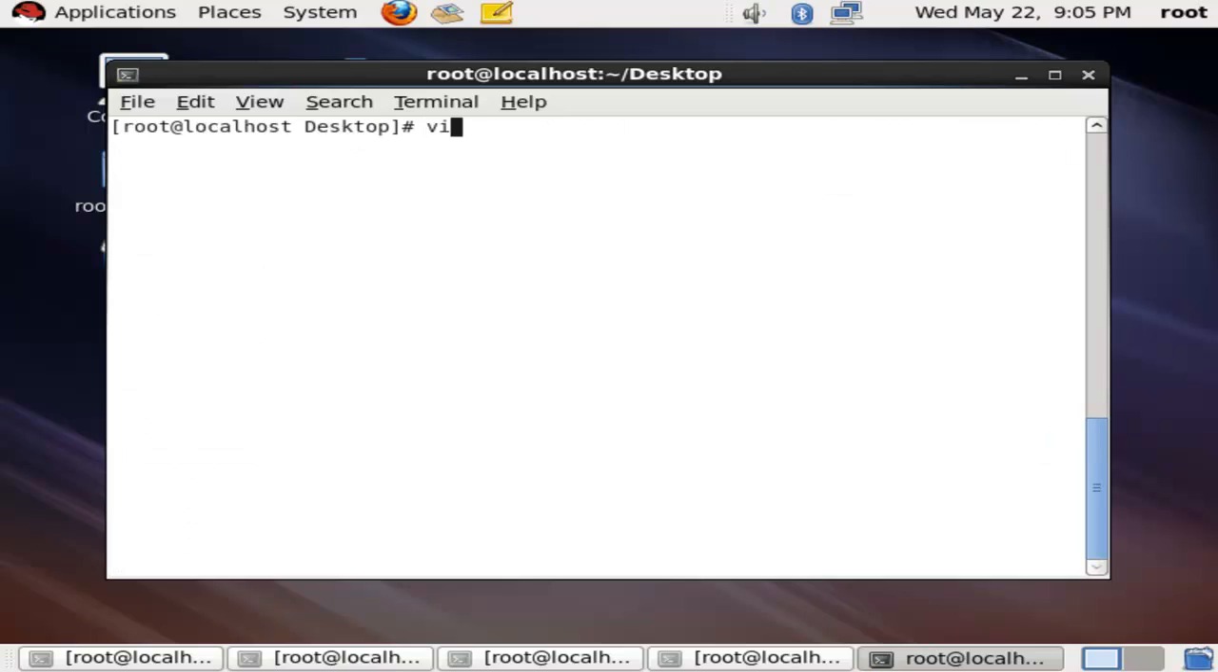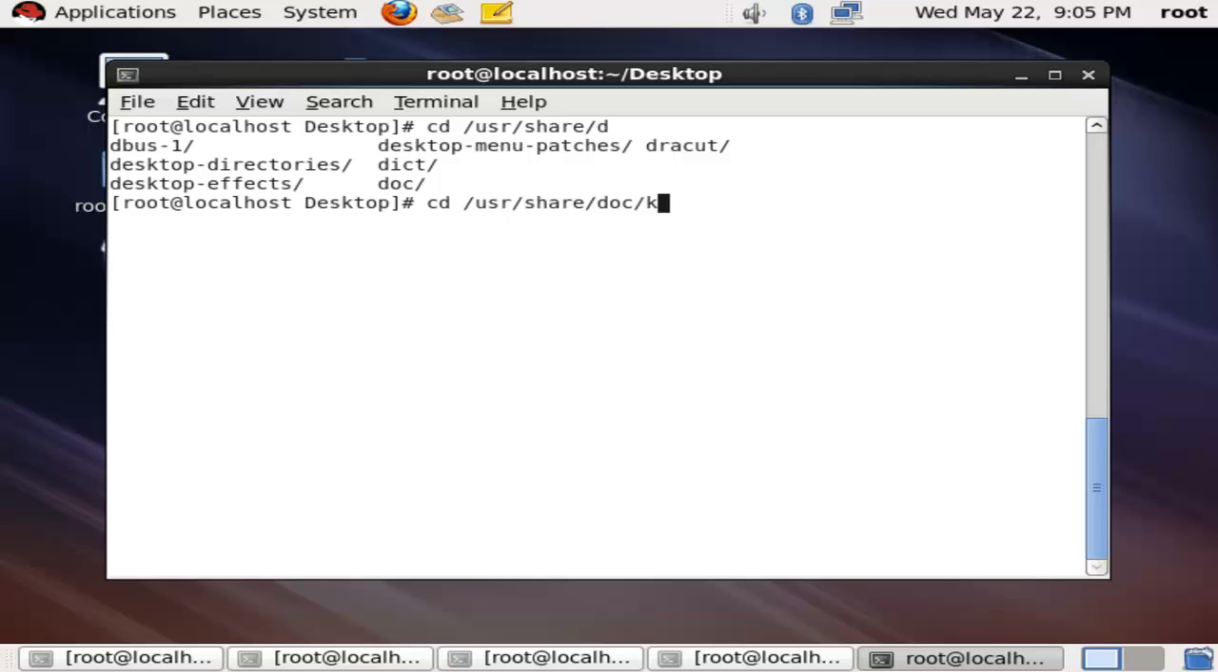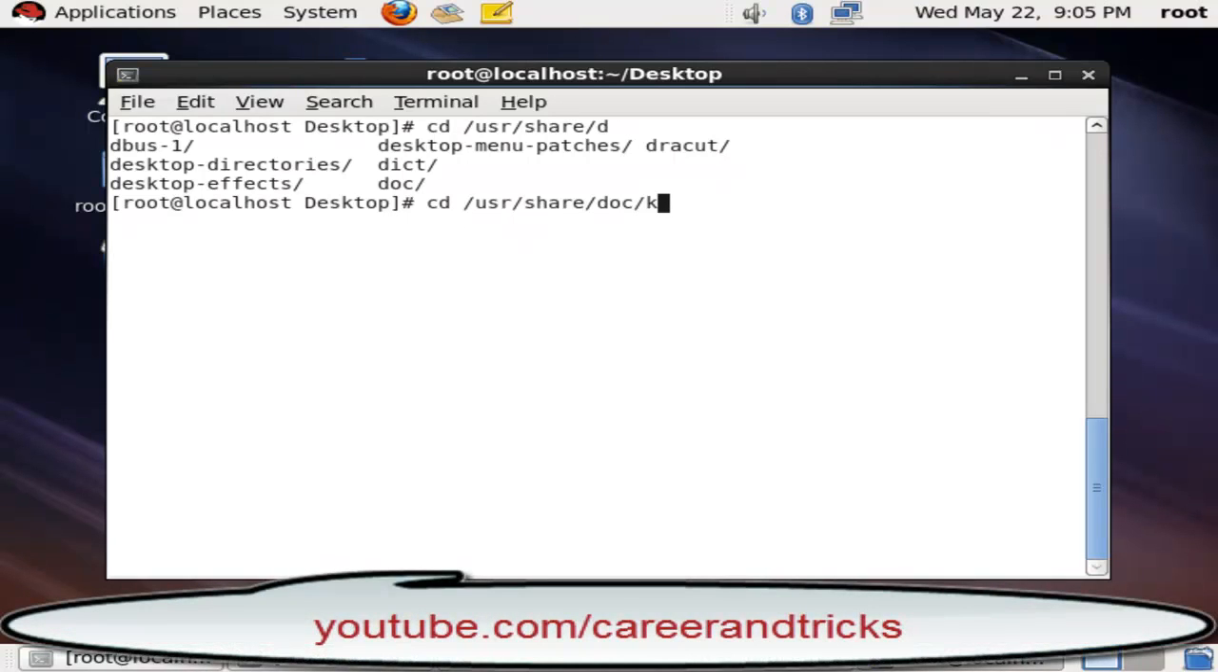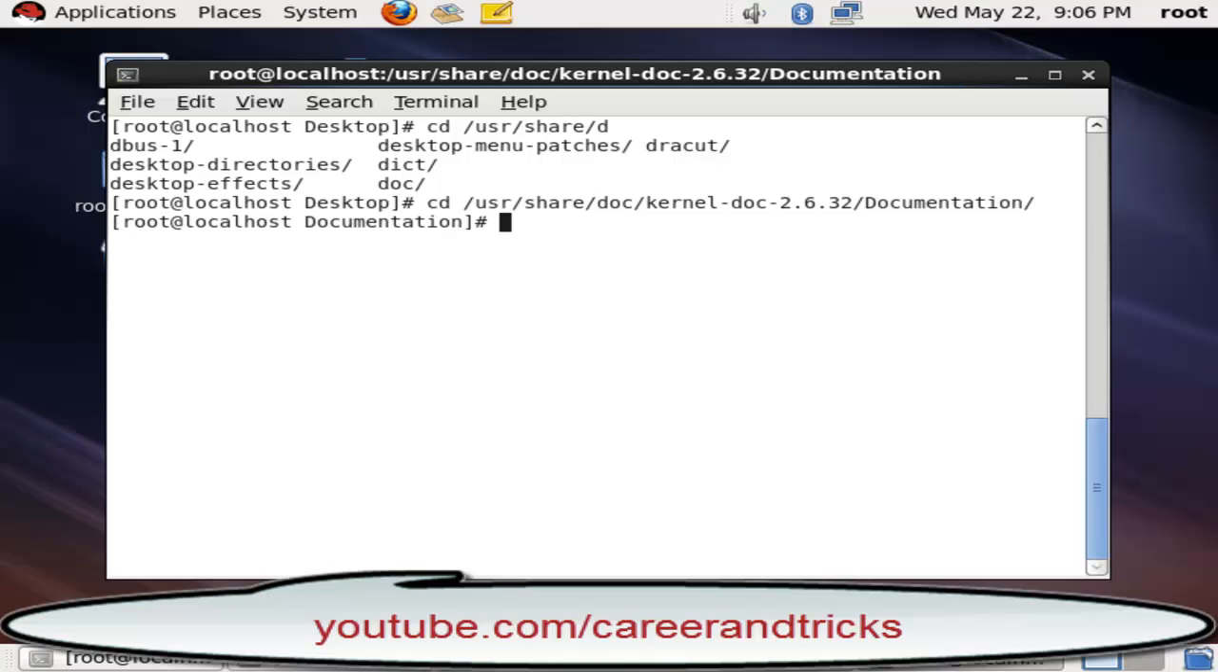Now I will go using cd /usr/share/doc/kernel-doc-2.6.32/Documentation. D is in capital, and you have to remember this path to go to kernel documentation. You can use the tab button to go in this.